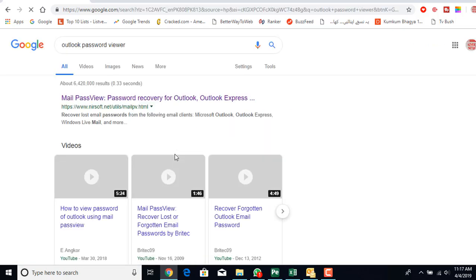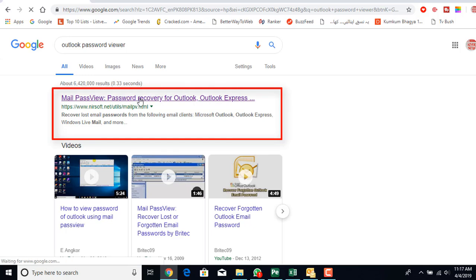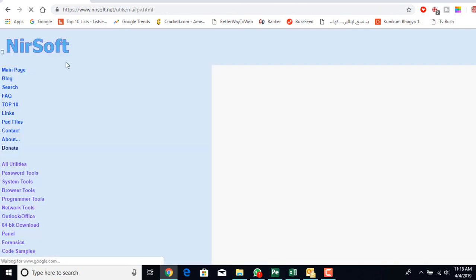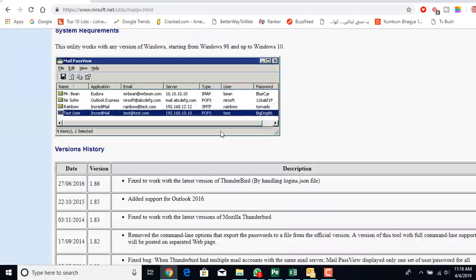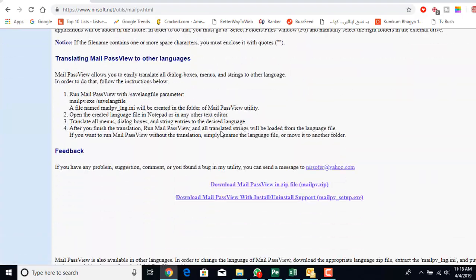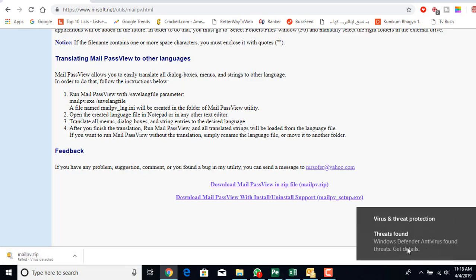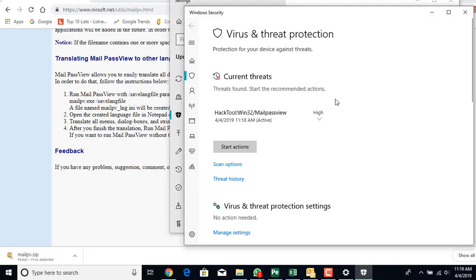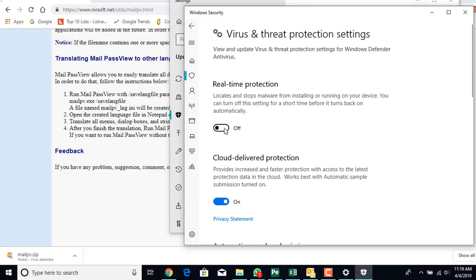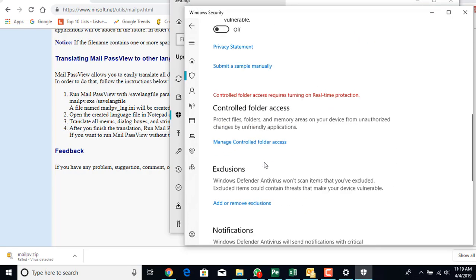From the search result, click on this first site. And then scroll down to find Download Mail Pass View in zip file. Click on it and download. But before you download it, note, because it's essentially a password harvesting tool, your antivirus may detect it as a malicious file. Keep that in mind if you intend to use Mail Pass View. So, turn off your virus protection. After doing this, click to download.